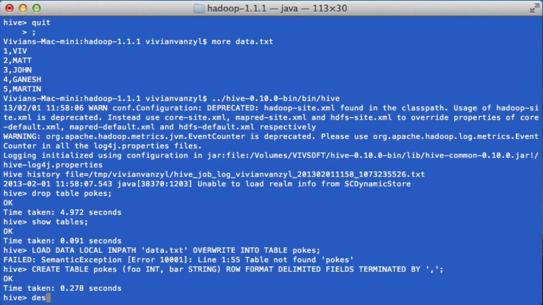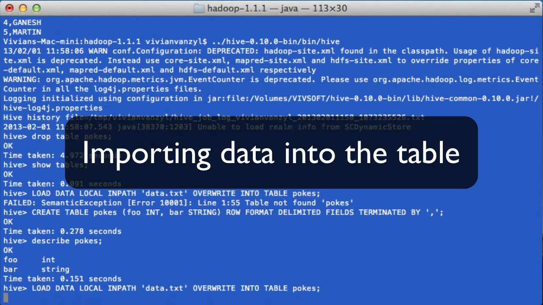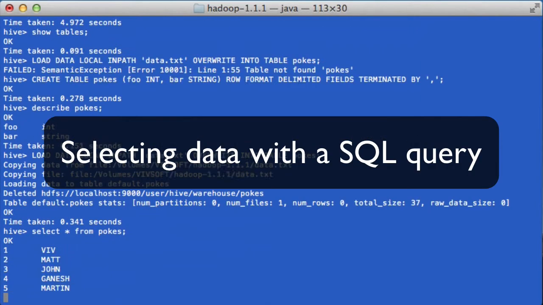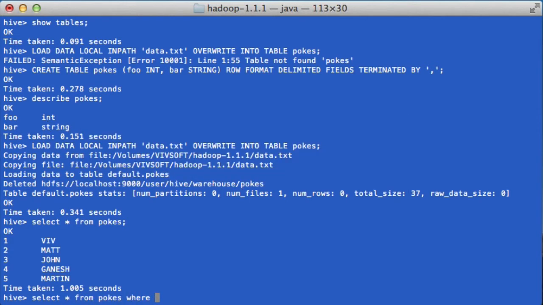So describe pokes would result in an int and a string, and now I can do my load. I'm going to say load data local inpath the data.txt file, the one we just looked at, into table pokes, and there, it's done. So now I can say select star from pokes, and hey, there's the data. Now we can do select star from pokes where foo is greater than 3.